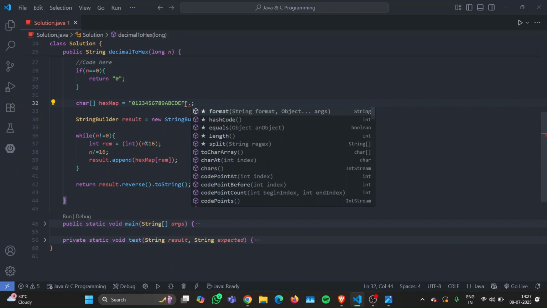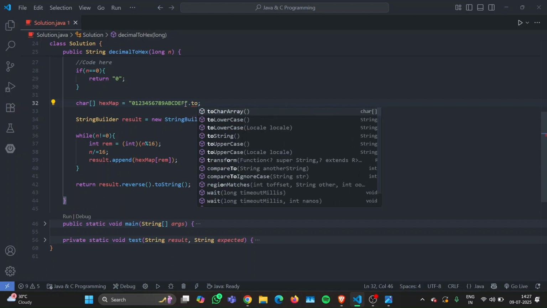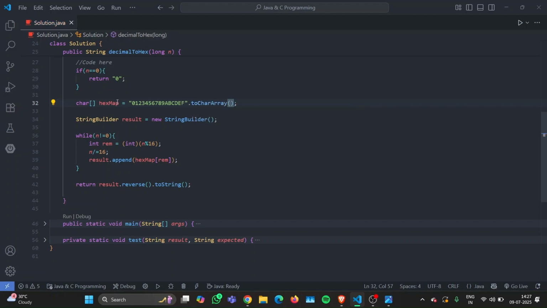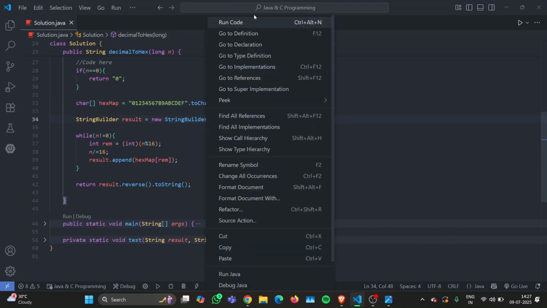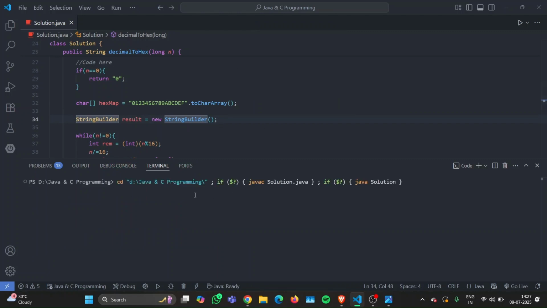Then we can use the toCharArray method. Basically, this method will convert the string, extract all the characters one by one, and assign them into their respective index. So we can use it instead of that lengthy procedure, in which you have to write everything by yourself. So this is a convenient approach. And if we run it using this, it will also pass all the test cases.